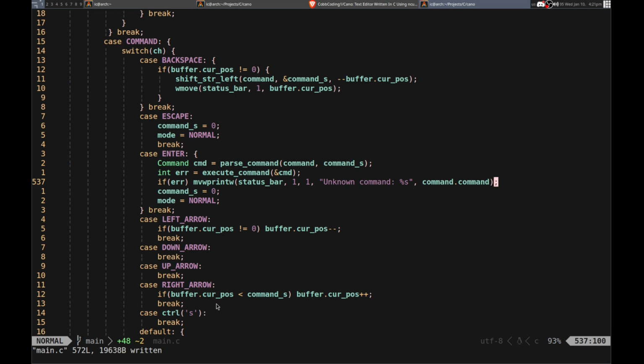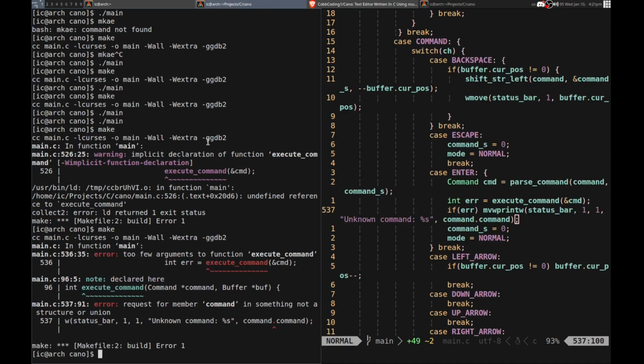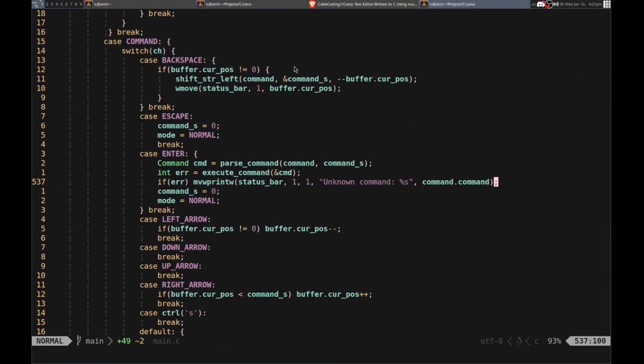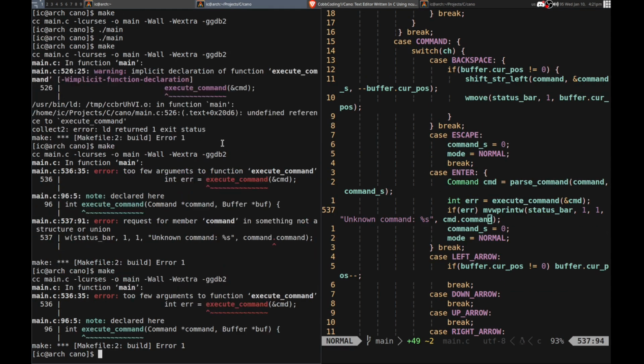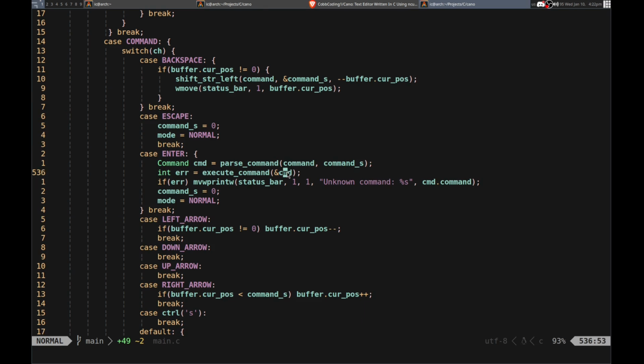Okay, let's see if that will even work. We have some issues. It's cmd, nothing. Well, we can just put command in it. No, we cannot. It's not exactly a great error message, but we can fix it later. Okay, that is too few arguments. Yeah, I forgot to pass the buffer as well.